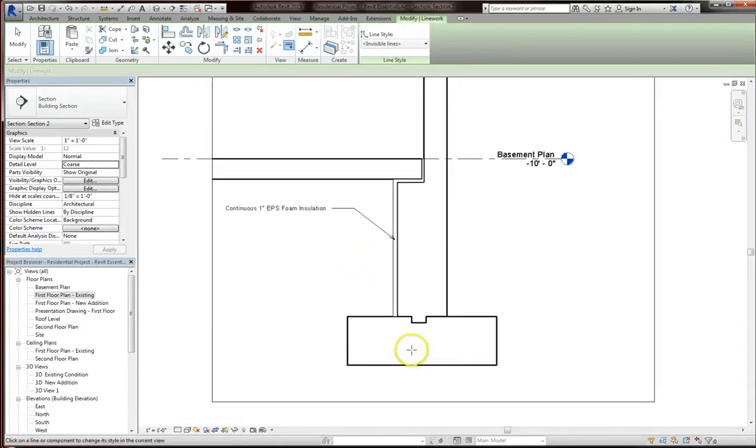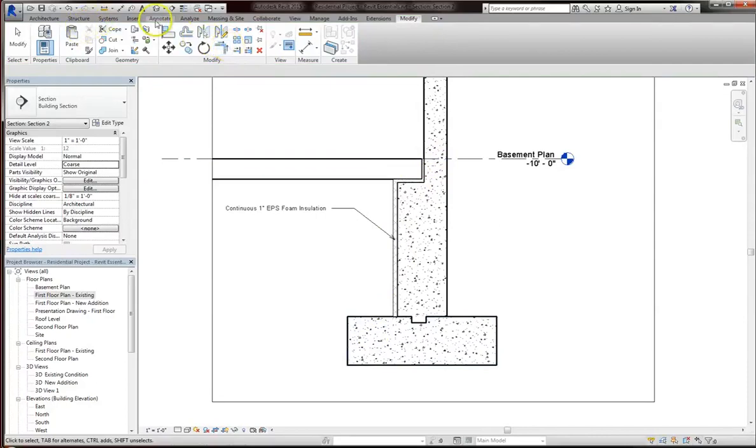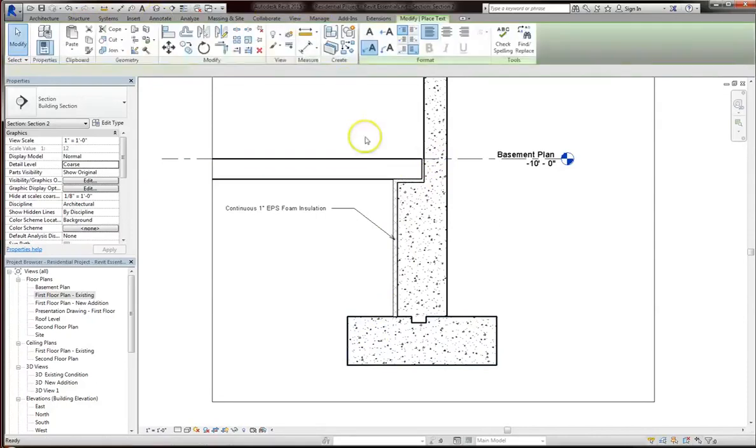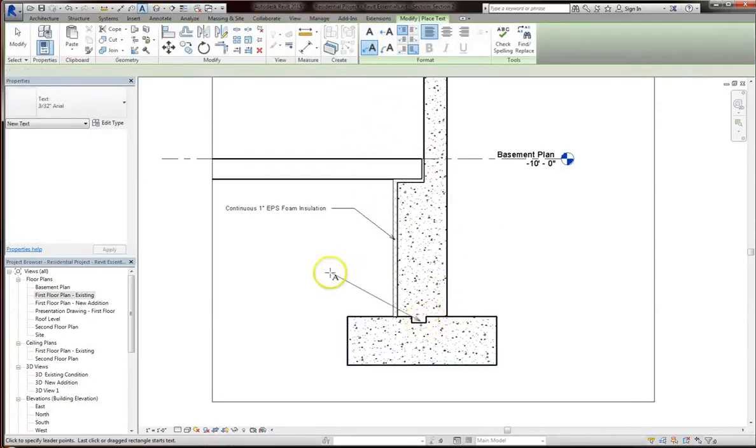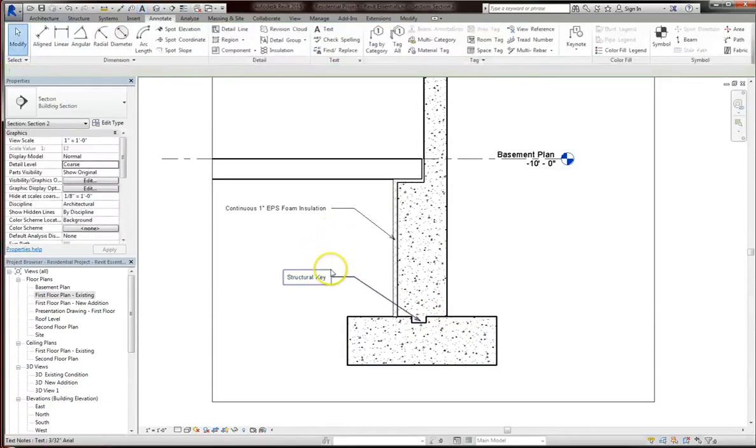You have your key, you have your region hatch, we've got the design of our detail. Now that we've done that, we can go through and start adding in text. So I'll put a text box in the key, and I will call it structural key. And obviously, you can annotate these however you need for your company.